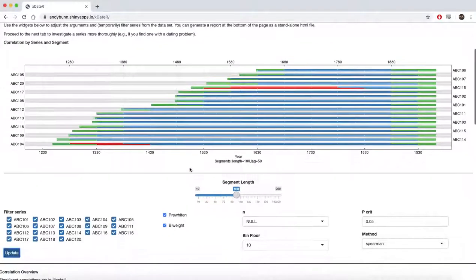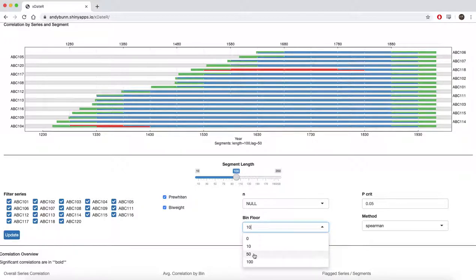I'll let you go through and read about most of these options. Probably the one you'll mess with most is the segment length, and then also the bin floor. So what this shows is correlations for overlapping segments. At the moment, these are really long segments with this at 100 years. So these are 100-year segments overlapped by 50 years. You can change this to change the years at which those segments will start.